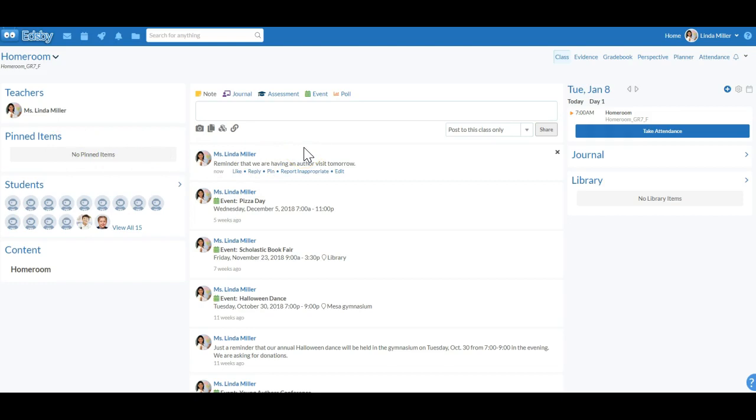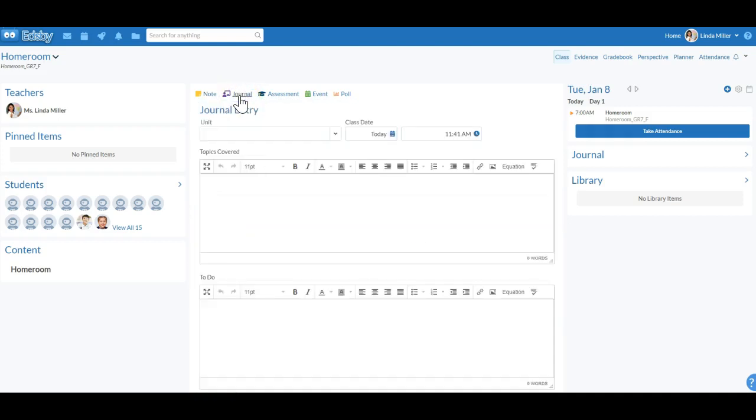So once again, notes are meant to just be general communication items. Journal items, on the other hand, are meant to be curricular related. They give you the option to have a unit attached to it. You could have a date or a timestamp, and it gives you topics covered and to-do lists.